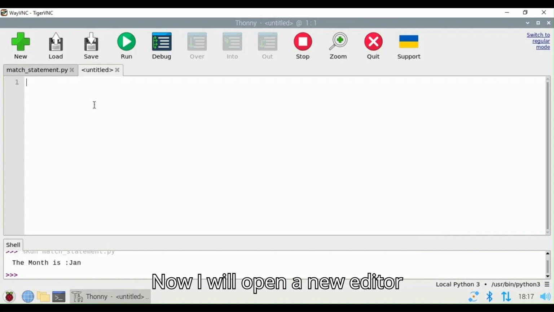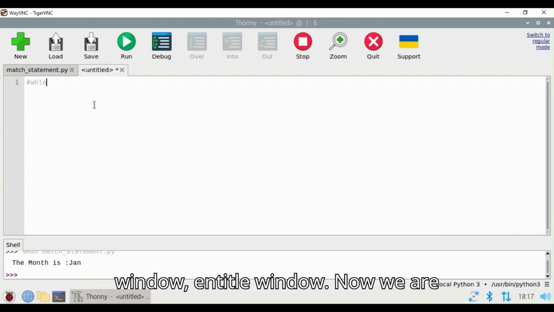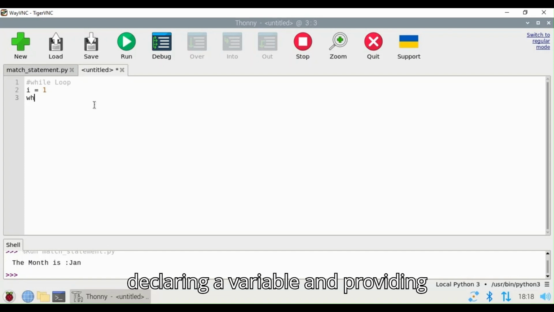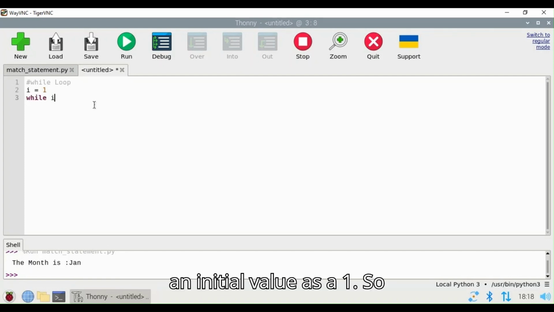So now I will open a new editor window, a untitled window. Now we are going to see the while loop. Okay. i equal to 1, declaring a variable and providing an initial value of 1. So next I'm going to use the while loop. So while i less than 6.